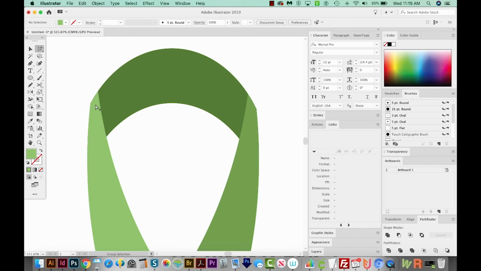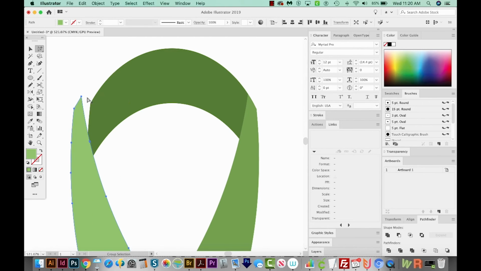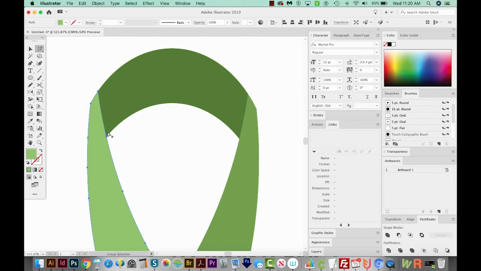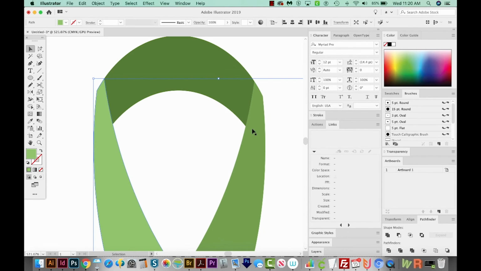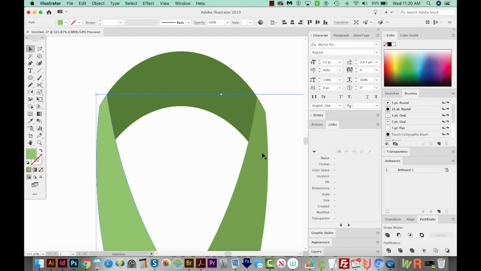So if I move this away right now, this piece is underneath that. And I actually don't want that. I want the green to stop right here. I'm going to hit V to use my selection tool and then come down here to the Pathfinder and choose the third one from the right, which is Merge. And that just kind of takes all the pieces that you can see and merges them together.